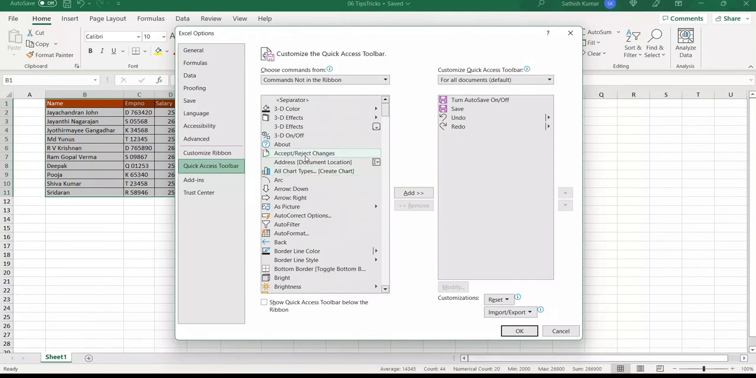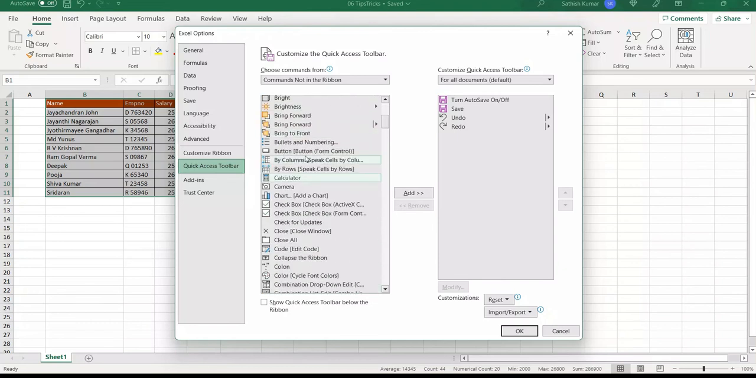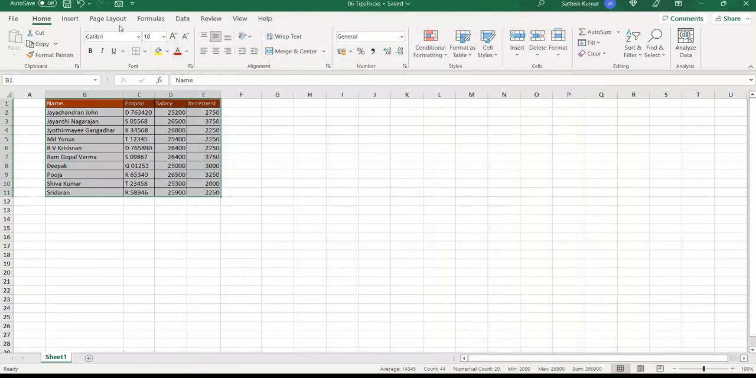If you are not able to find it by scrolling, just click and press the first letter for camera, C, and scroll down. You can find the option called camera. So click this camera and click on Add. Either click on the Add button or double click on the camera, whichever is easier. I make a double click and you can see it's automatically added to your toolbar. Now click on OK.